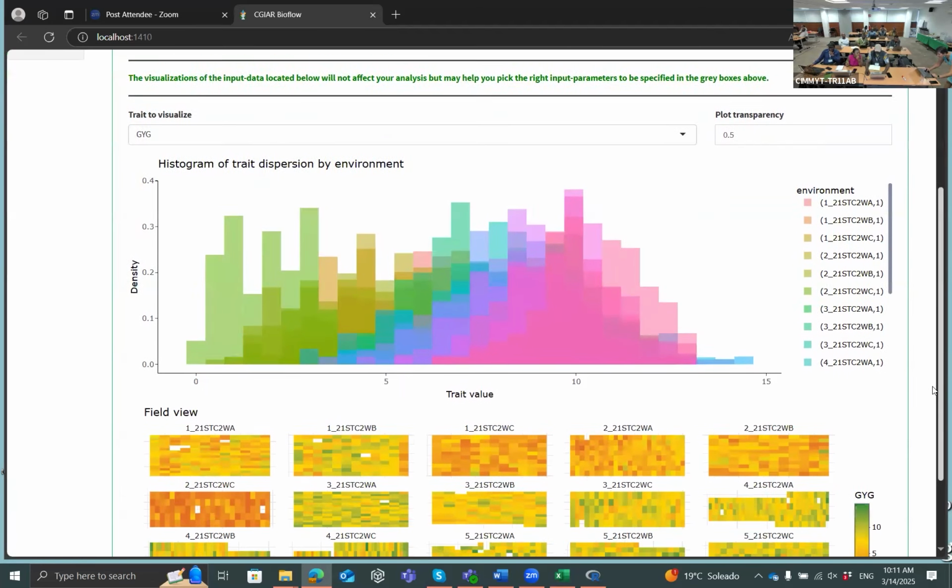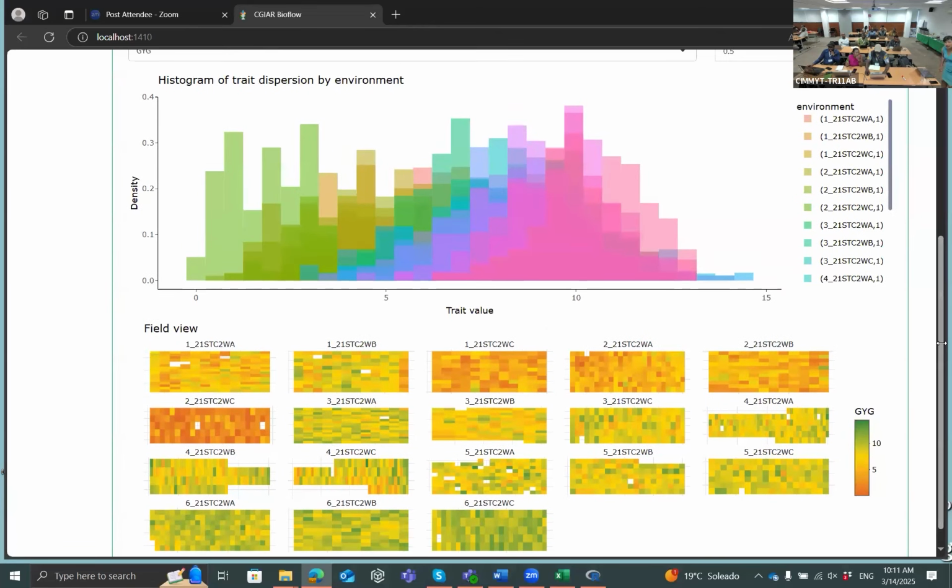It's okay. Yeah. We didn't remove that. Yeah, we did. And here we can see the dispersion of each variable in the different environments. So it's the behavior for grain yield here in the different environments. And in this case, my information has row and column.